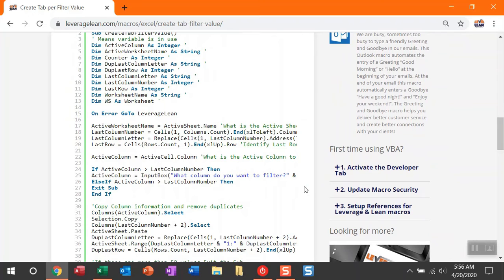But before we get into that, if this is your first time using VBA, you need to finish these 3 steps: activate the developer tab, update your macro security, and set up references for Leverage and Lean macros. And let me show you how fast you can do this.